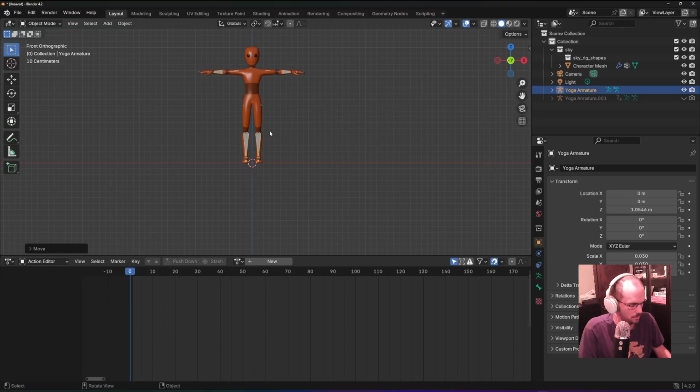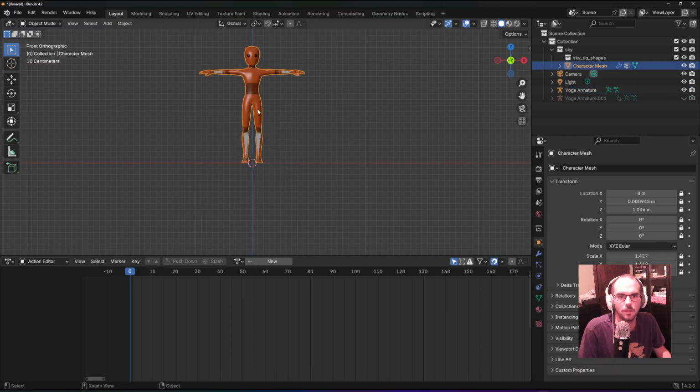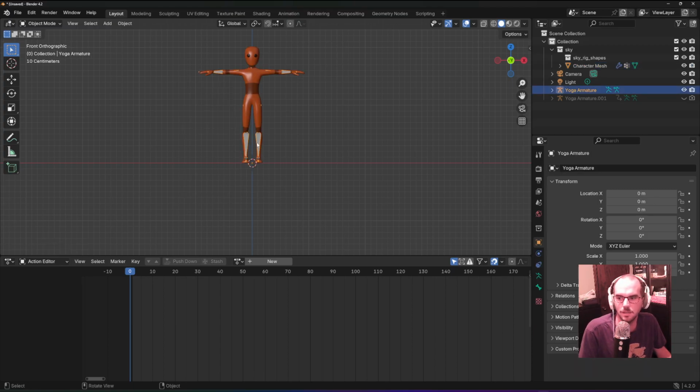And then if I do Control A, apply all transforms. Okay, maybe this will work. Let me also do the same thing here. Control A, apply all transforms. So this one is at a scale of 1, and this one is at a scale of 1.